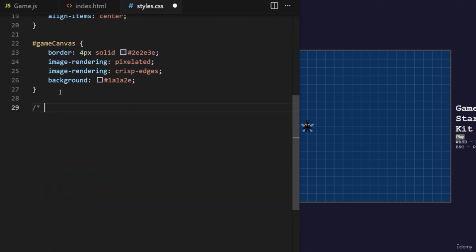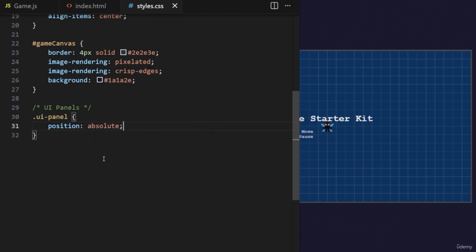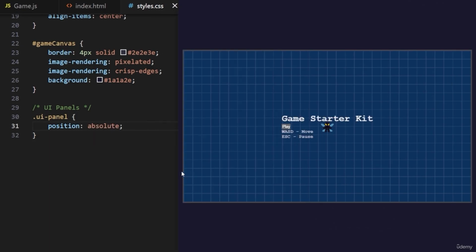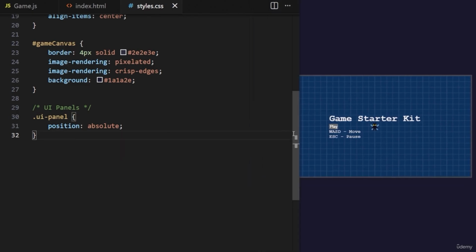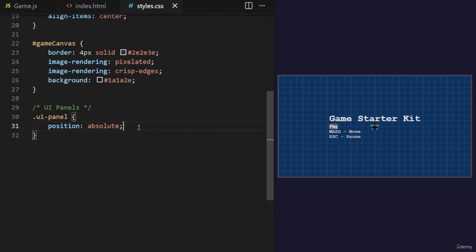I'm going to handle all my UI panels here. UI panel will be a shared class. Every element with this class will get position absolute, which removes it from the normal document flow, and it's no longer affected by the layout of the canvas or the other elements. This lets us freely position UI panels on top of the game canvas. Because the parent container, game container, is set to position relative, the UI panels will be positioned relative to the game container instead of the entire page. This makes it much easier to center menus and keep everything aligned with the game.